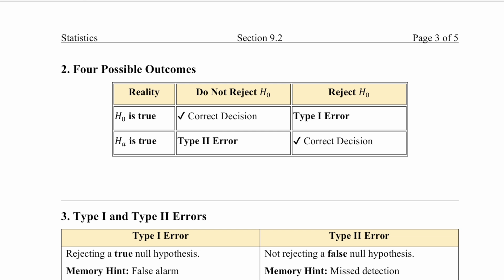If H0 is true and we do not reject H0, that is a correct decision. If H0 is true and we reject H0, that is a type 1 error. If HA is true and we do not reject H0, that is a type 2 error. If HA is true and we reject H0, that is another correct decision.